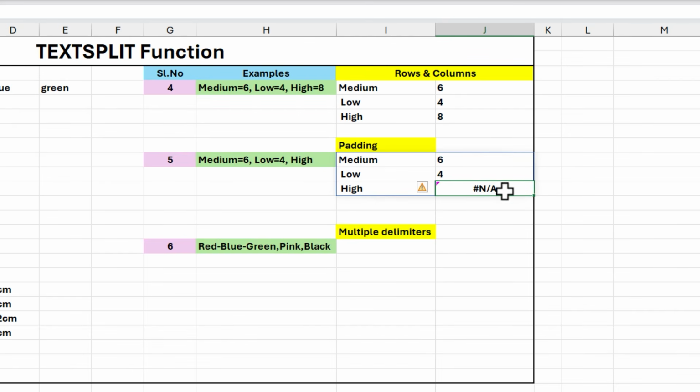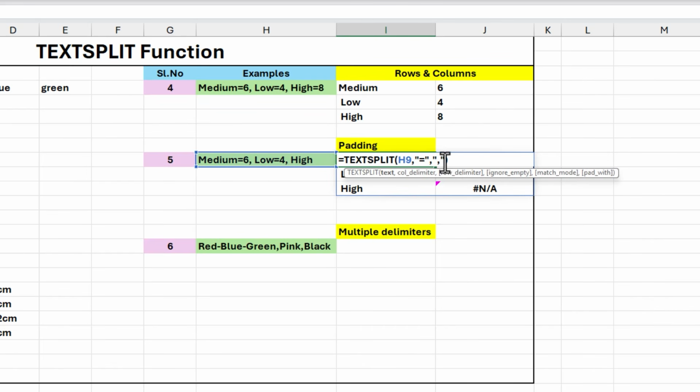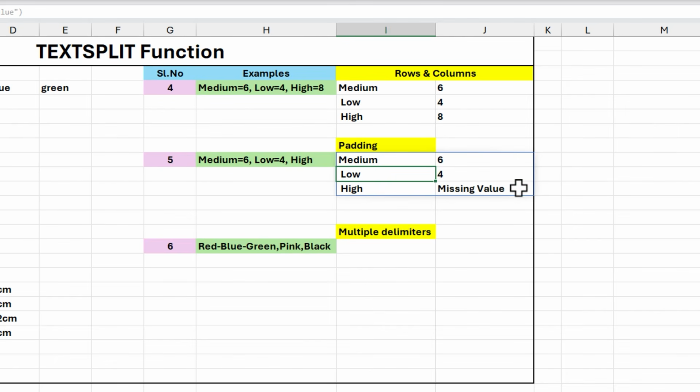Using padding argument, we can change this error to custom text. Let's edit the function. Skip arguments until we reach pad with argument. Now provide the input as missing value enclosed in double quotes and hit enter. Now not available error will be replaced by our input text. Hope it is clear. Finally, we will see how to use multiple delimiters to split this text in one shot.